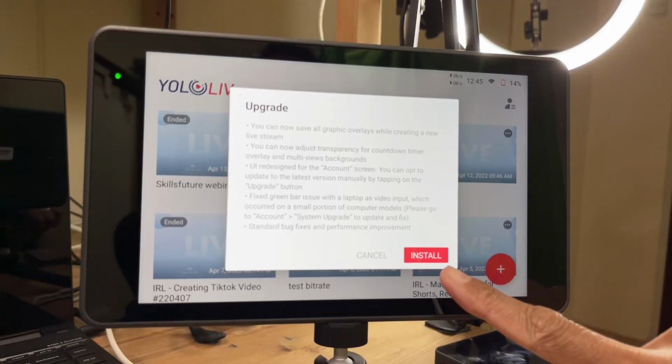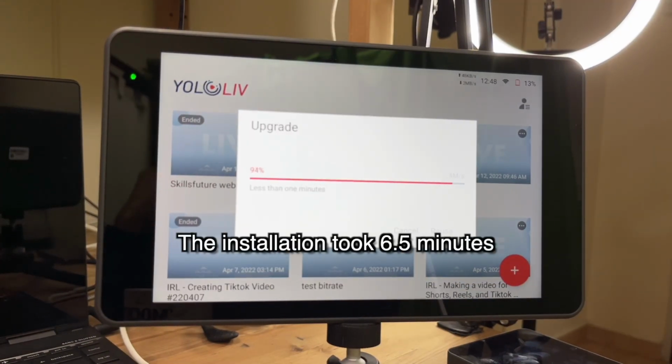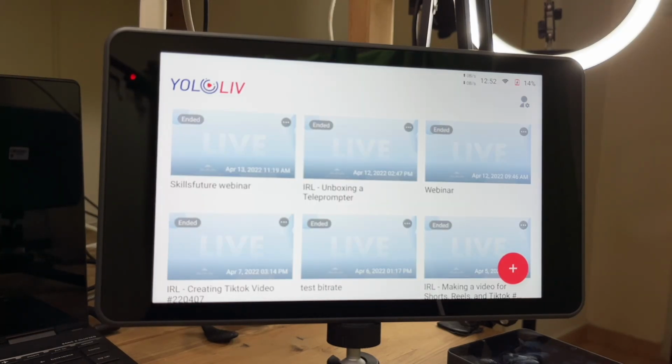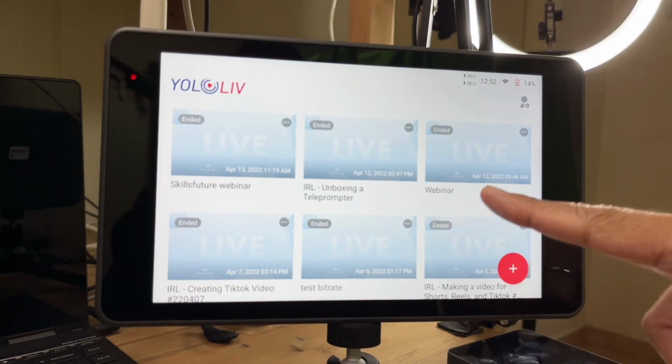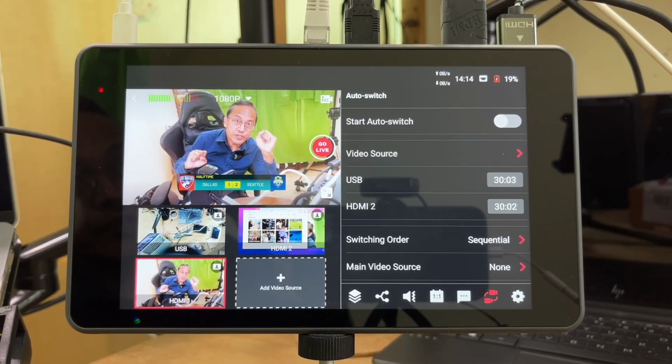Let's tap on install. The installation took 6.5 minutes. And boom, this is the startup screen. For those who haven't used YOLOBOX before, these icons are my previous streams. There are 10 new features listed in the upgrade notification, and I'm checking them out one by one.